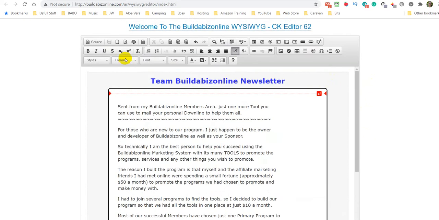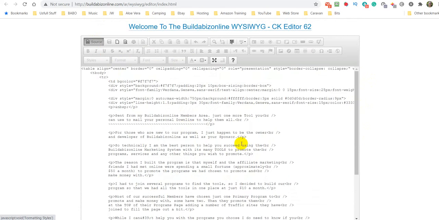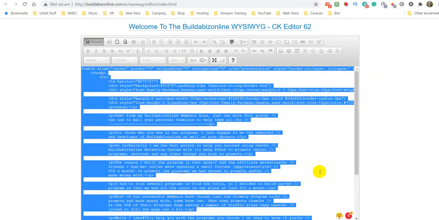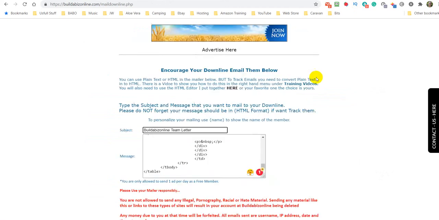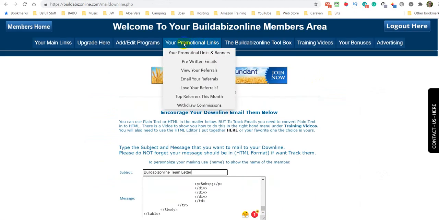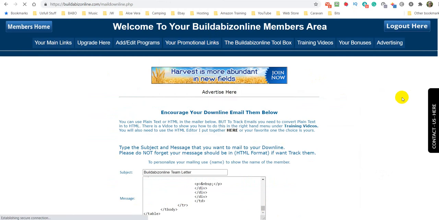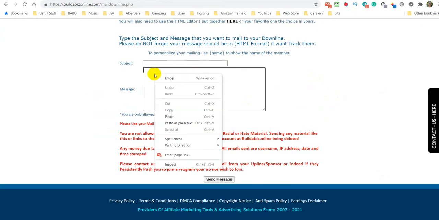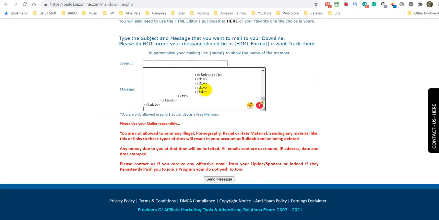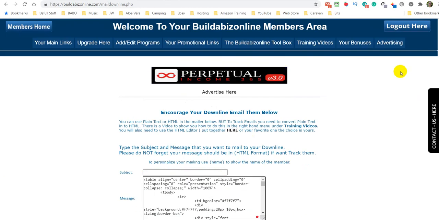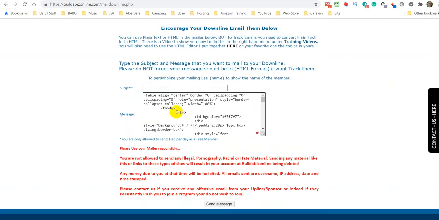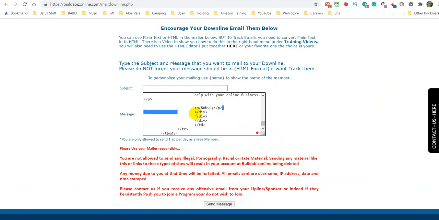We would copy that then. Right click, select all, copy, and we will go over to our members area and we would click on, can you remember what it was? Email your referrals, and we would paste it into that box. Now, if you were to try and paste this code into a Gmail, it wouldn't work. It would come out looking exactly like that, gobbledygook.